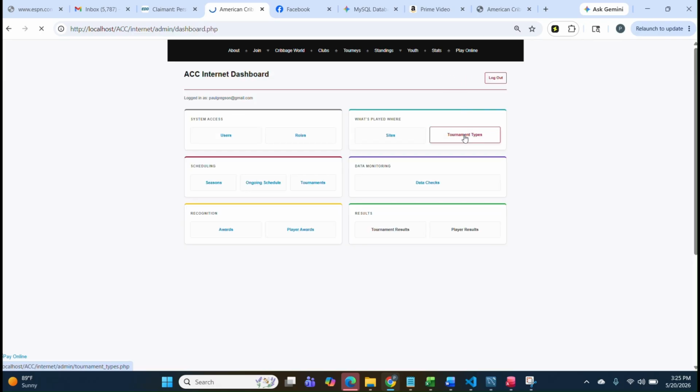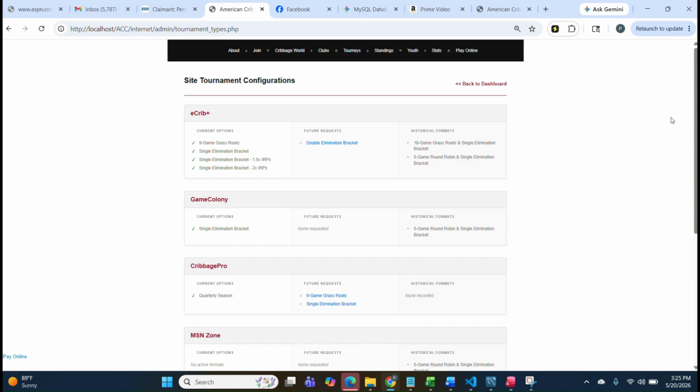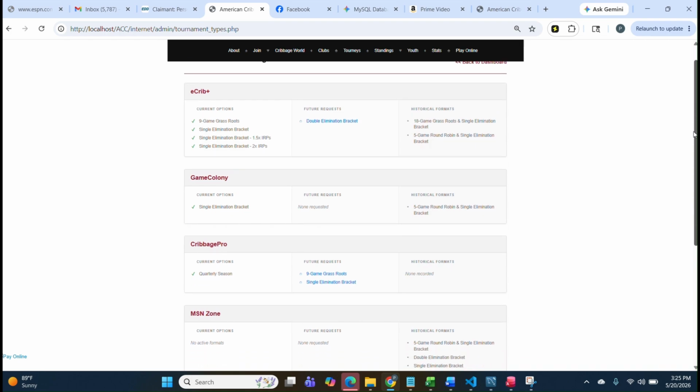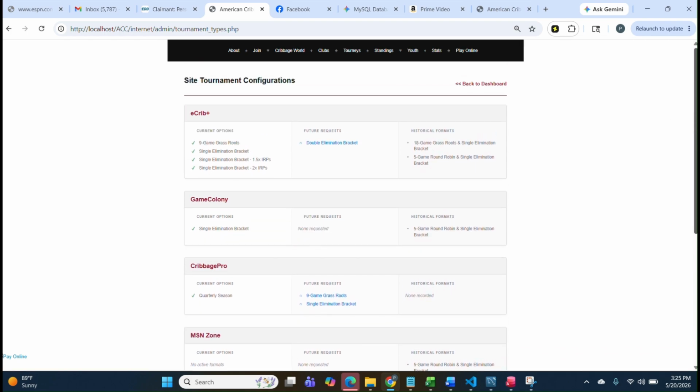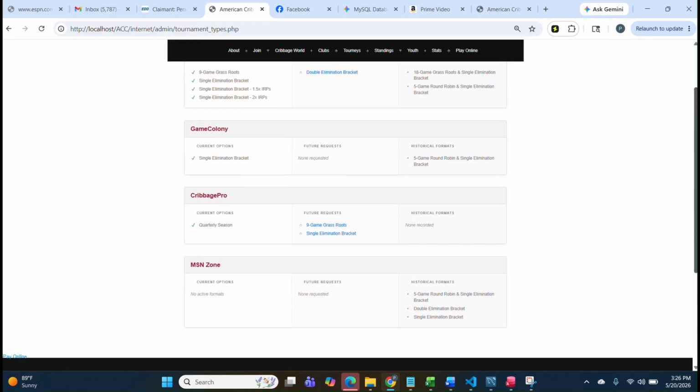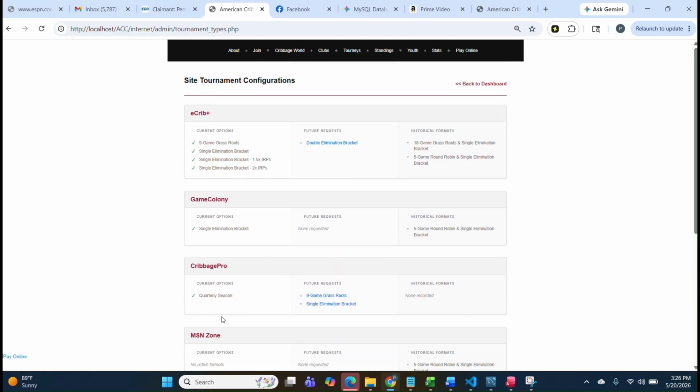This is the tournament types. You can't actually edit anything here, but it's a good way for people to see what tournament types are currently options, and what ones are future requests but are not valid options right now. And then there are historical formats. These are things that were run on this site previously, but we aren't going to support moving forward. So this is just a reference page.